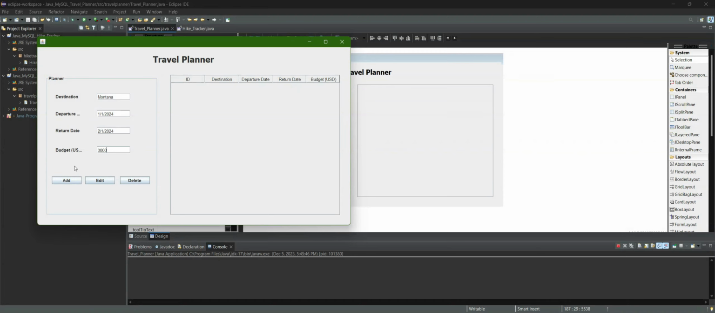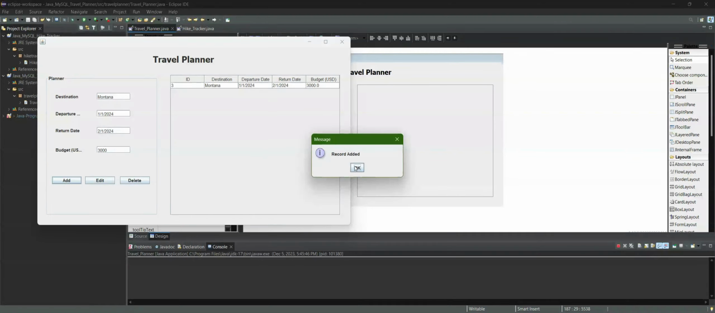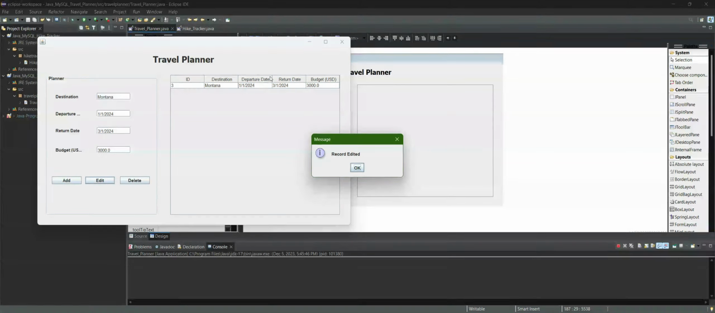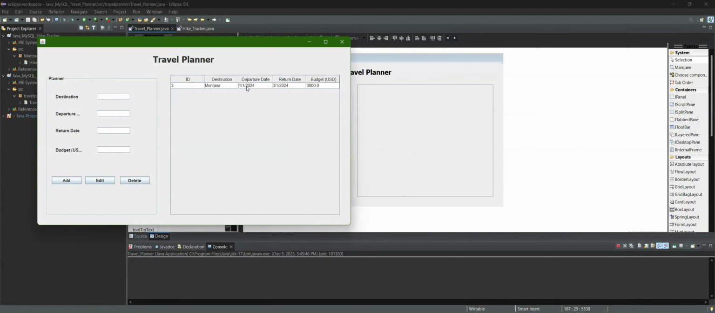So click add, record added, and see we have this extra ID column, which is what we want. It's going to be an identifier in the code, which you'll see, and it's going to be auto incremented. And so let's say we want to change the return date to March 1st. So 3/1. Let's click edit, and it's going to be edited. And then let's delete it.